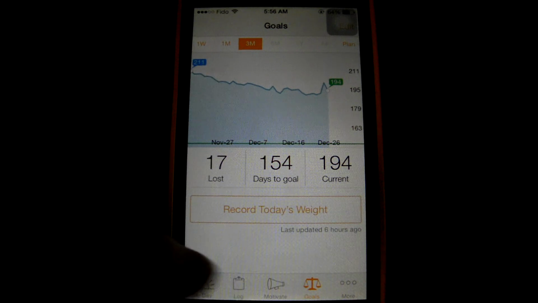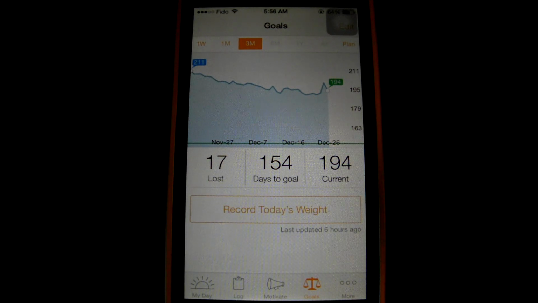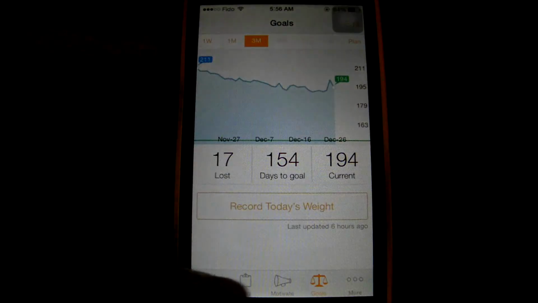Like I mentioned before, I think this app is great, but it really depends on you, and it is best to try it. It takes a bit of conditioning. You have to be very strict in the beginning. Eventually you'll get used to it. So that's what the goals tab is.